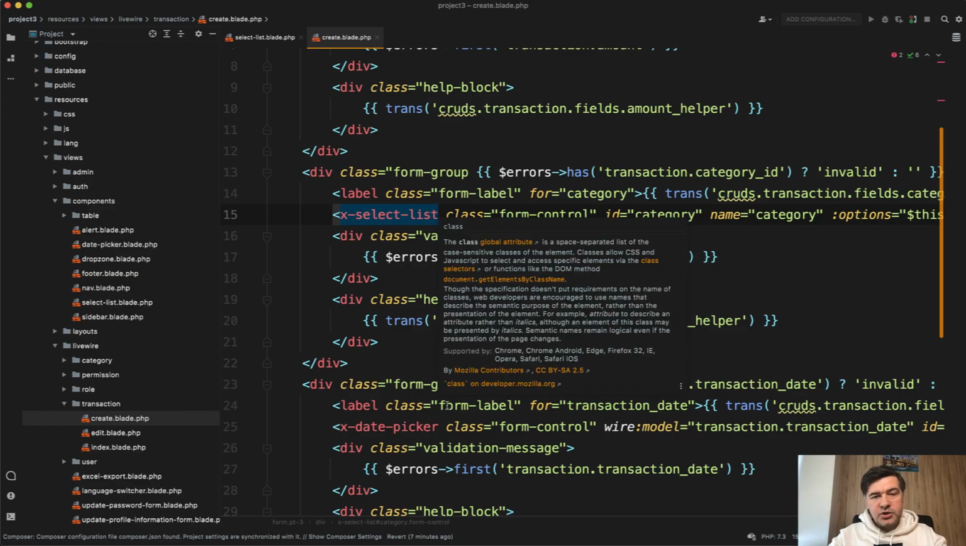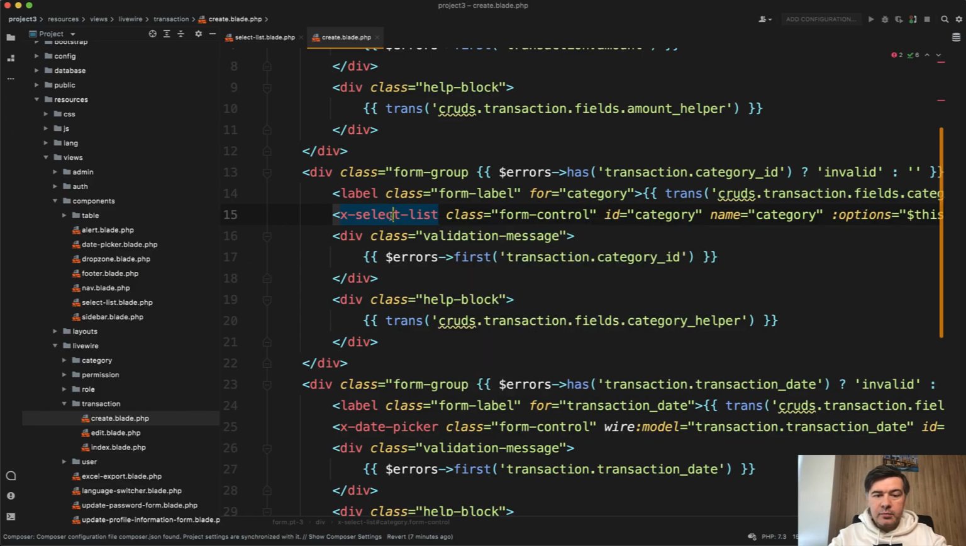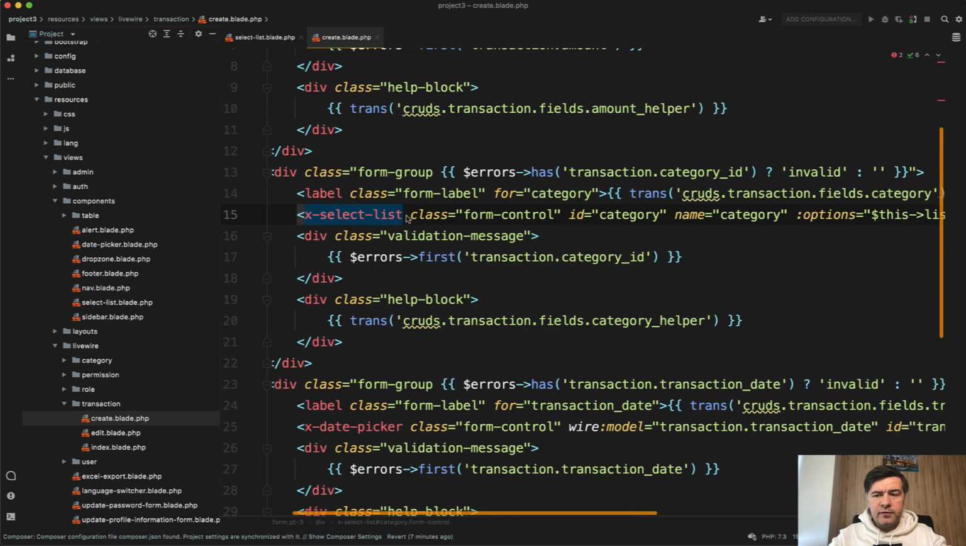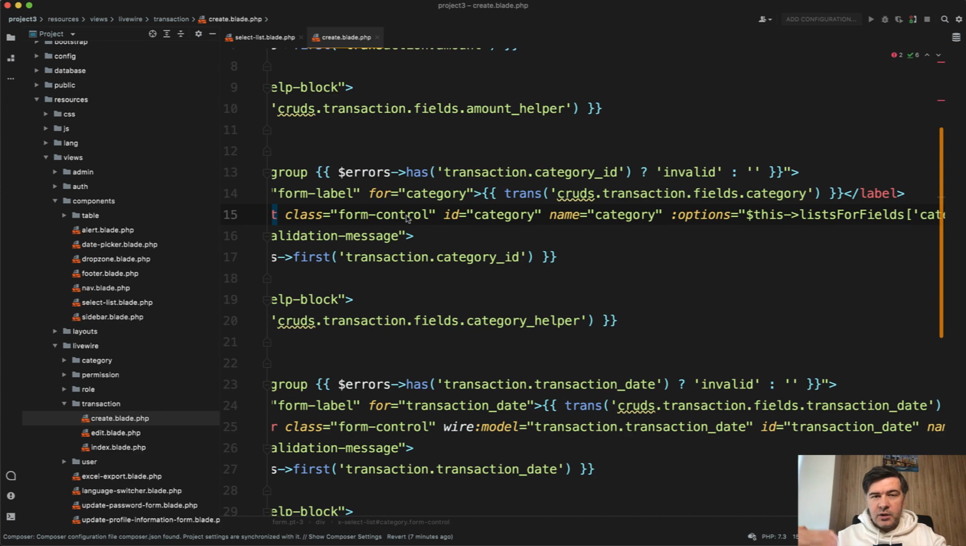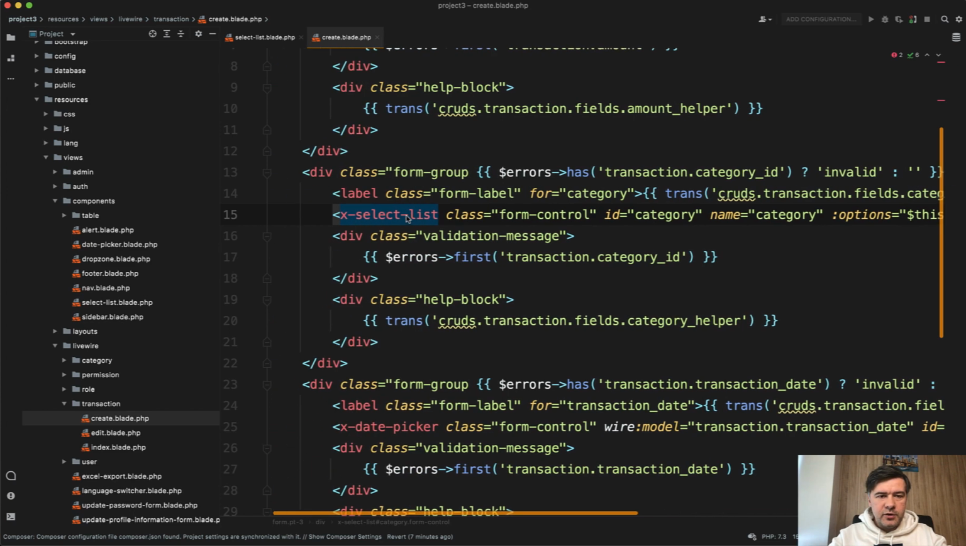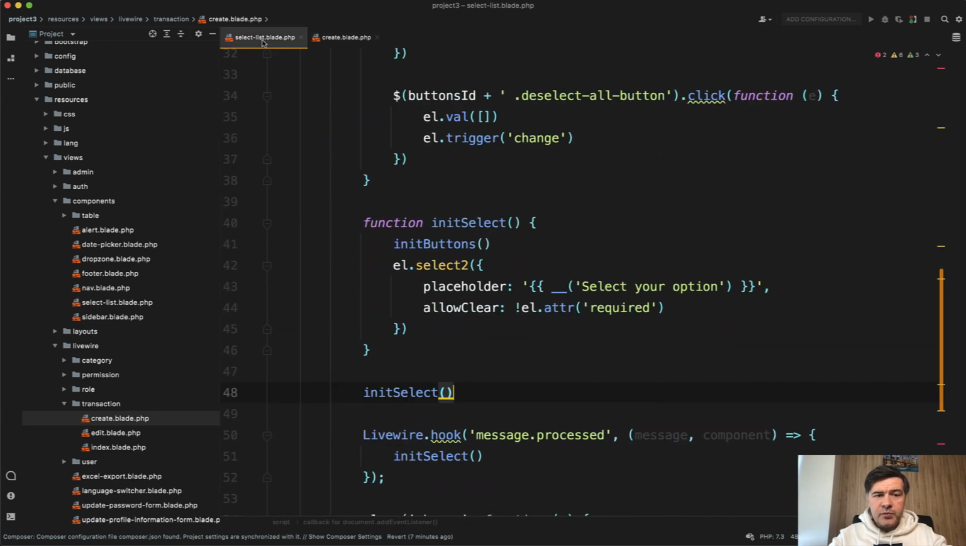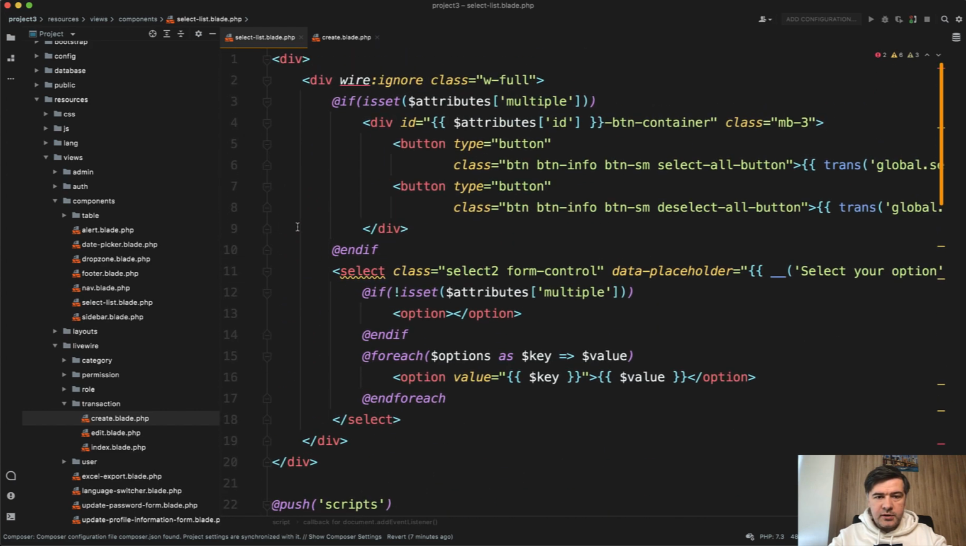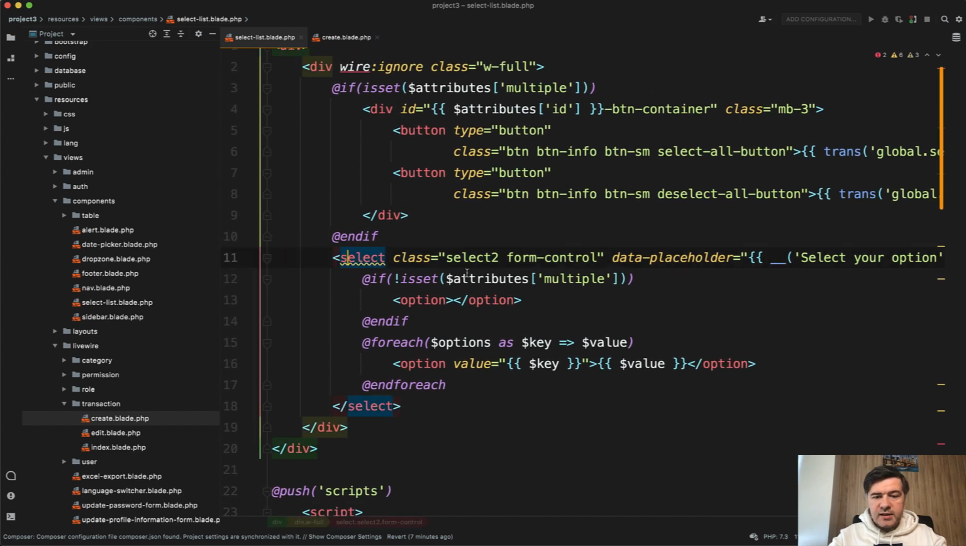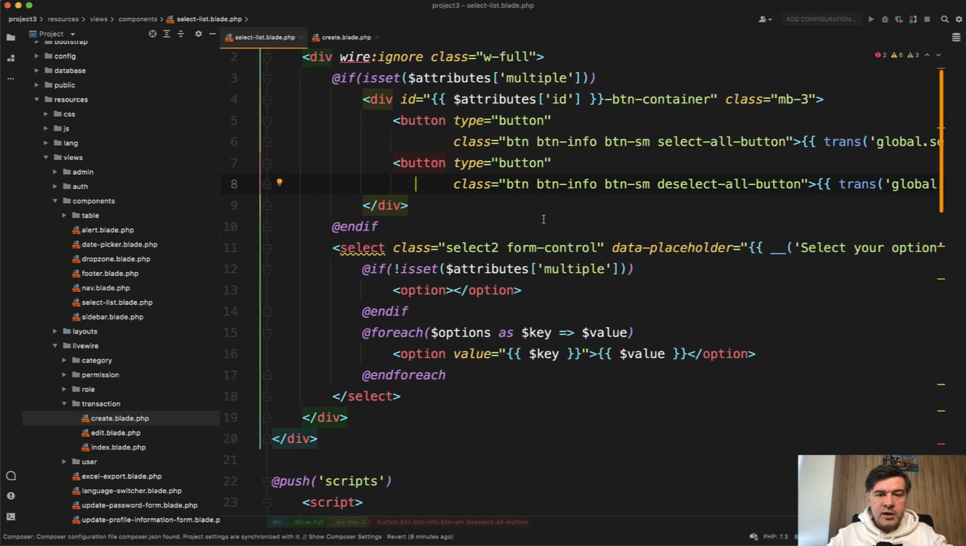So in the code generated by our QuickAdminPanel, we have a blade component x-select-list. It could be not a blade component for you guys, but as many dropdowns are repeating all over different forms, we decided to separate that. And in that blade component, you have something like this. So it's a select, class select2. If there are multiple values, there are also buttons to select all or select none. And then at the bottom of that component, there's JavaScript code to enable that select2.